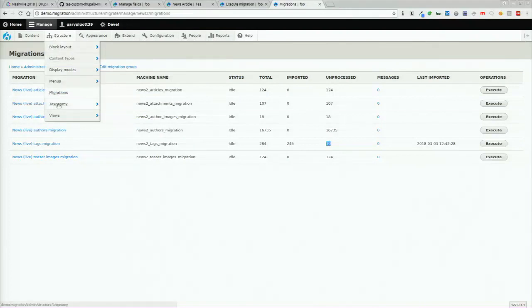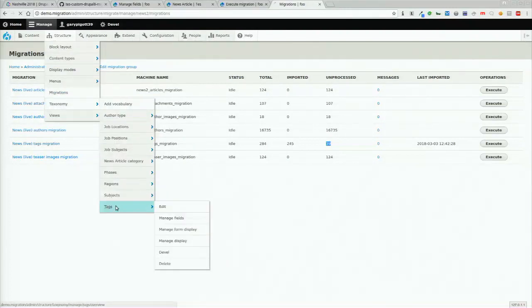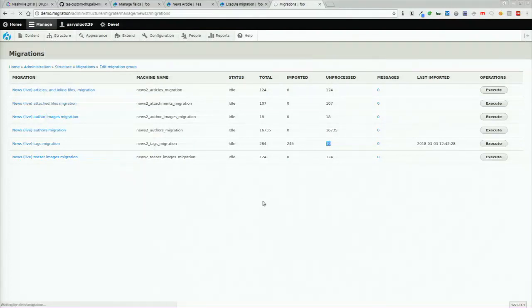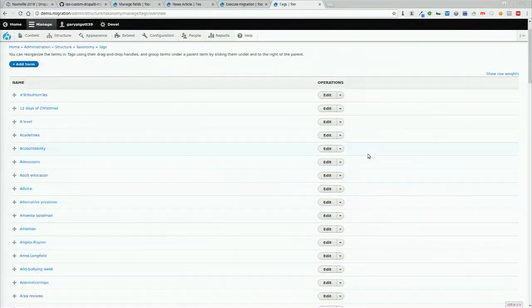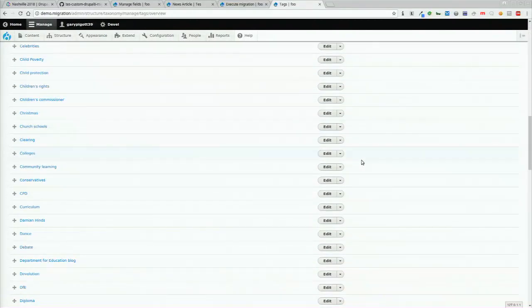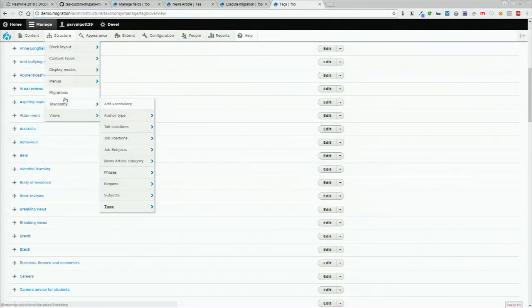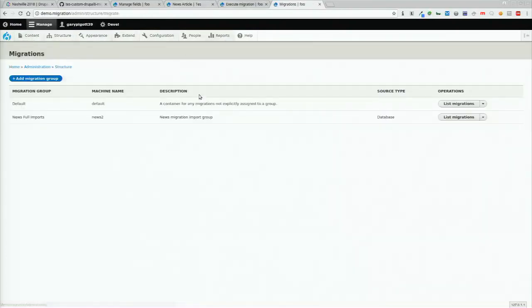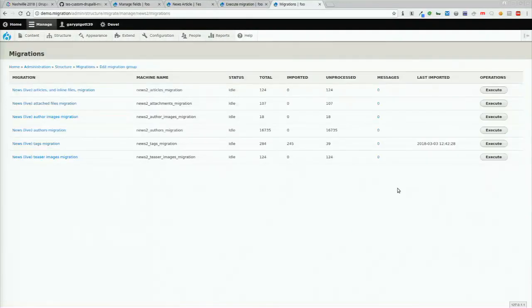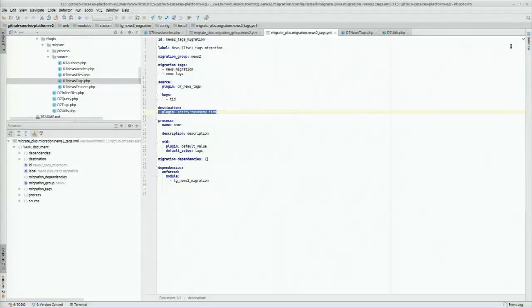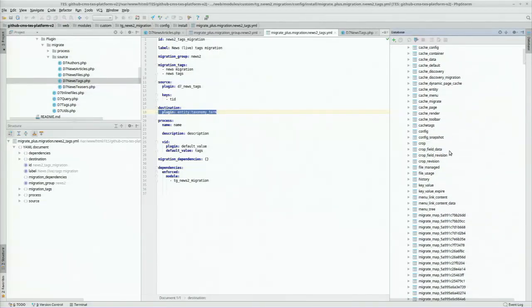And we can prove that by looking at, well, we can't prove they already exist, but we can look at our tags vocabulary. So this is what we've just populated. Okay, so we've done the first part of that migration. And you can see when you look at the migration UI, we've now got a last imported date. As well as that, we also get entries in our migration tables.